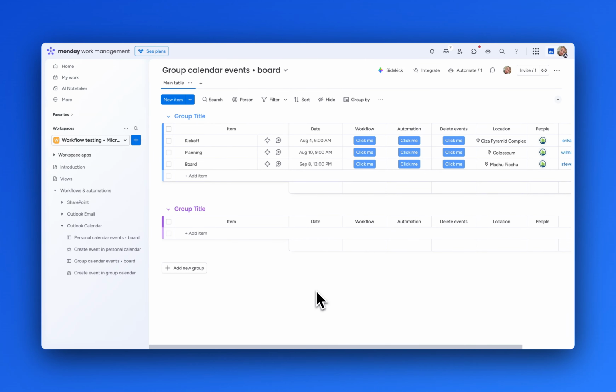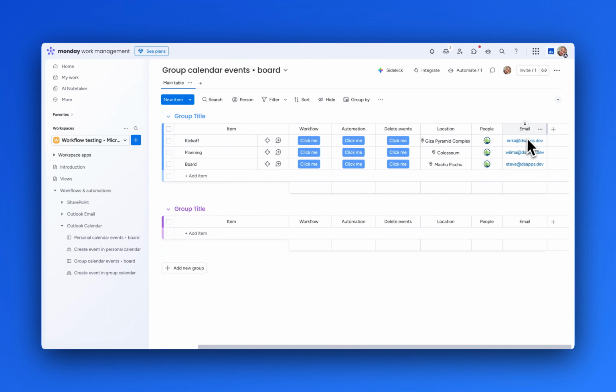Here's a workflow that allows you to create events in group calendars in Microsoft Outlook from within Monday.com. So we have this board here, and you can see it's got 3 items in it. It's got a date, a location, a people column and an email column. This people column has a marketing team in it, and if we view the team members, you can see a couple of people in there.